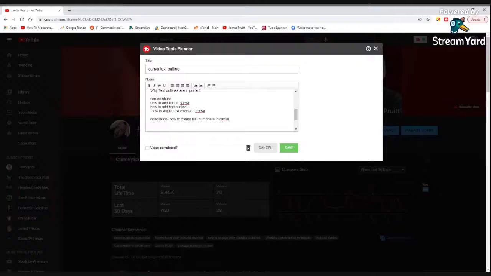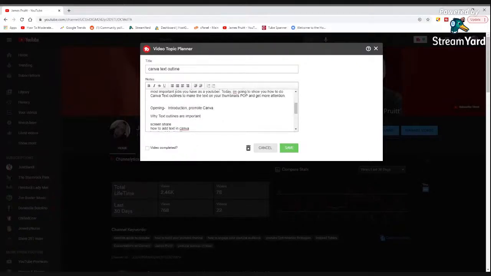So then, why are text outlines important? Text outlines are important because they can really make the text on your thumbnail stand out and give your thumbnail more depth. So I'm just kind of thinking through what I want to say.